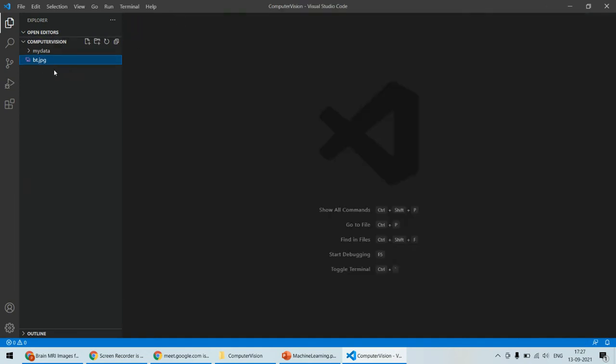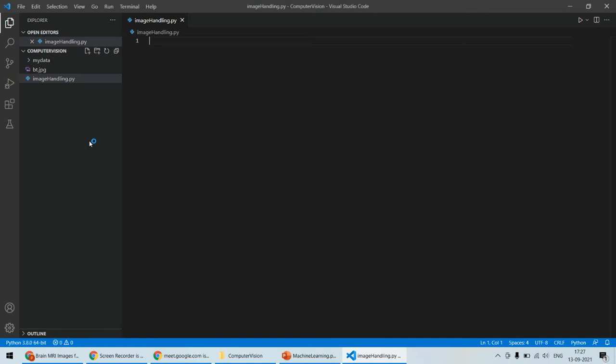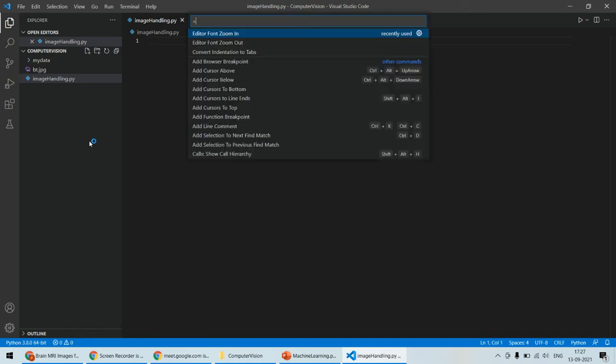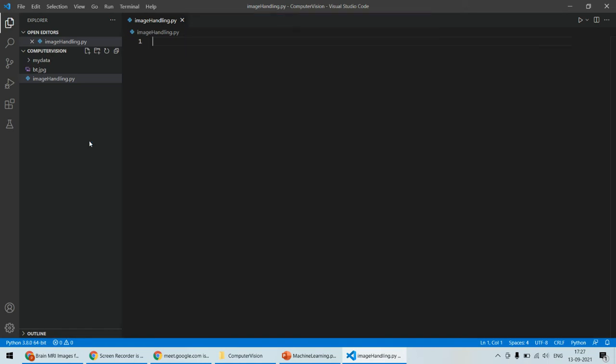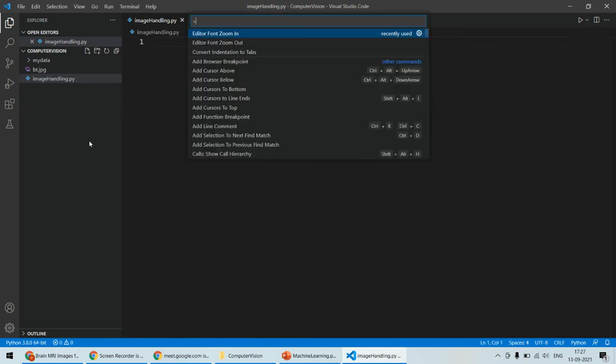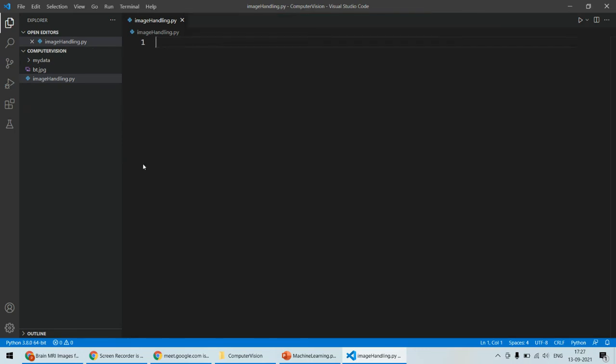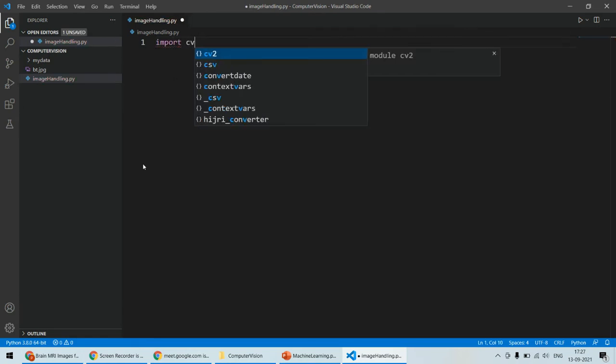This will be bt.jpg, that means brain tumor.jpg. So I'll create a new Python file, and I'll name it image handling.py. A little bit I'll be zooming in on this area. Now, number one thing that I need to do is importing the library. So the very first library is cv2. That's the computer vision library.